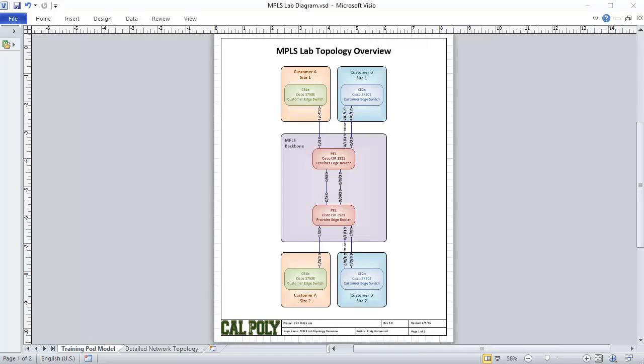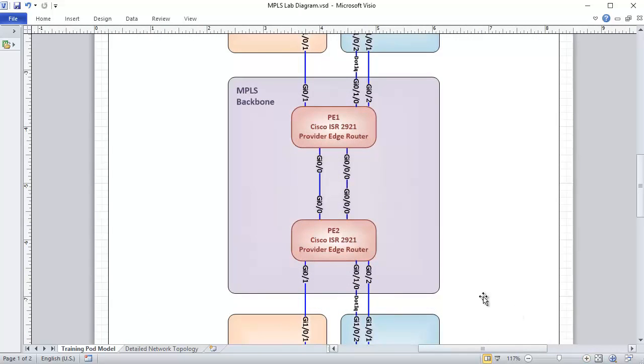Welcome back. We're going to go ahead and continue working on the MPLS lab topology. We're still working on the MPLS provider backbone. Zoom in here again. Still going to be working on PE1 and PE2.